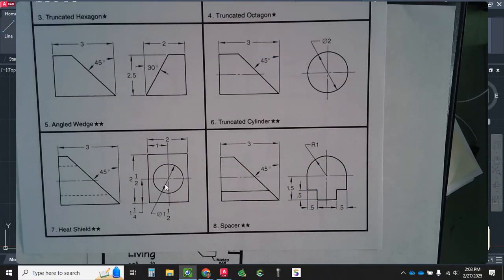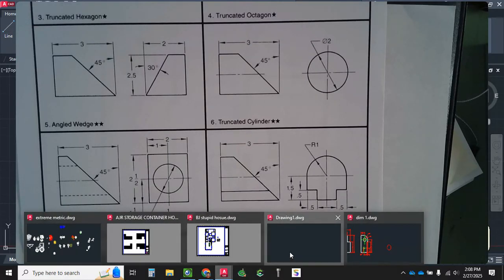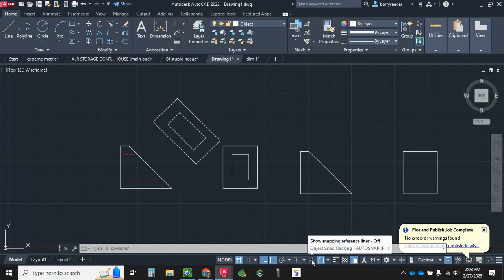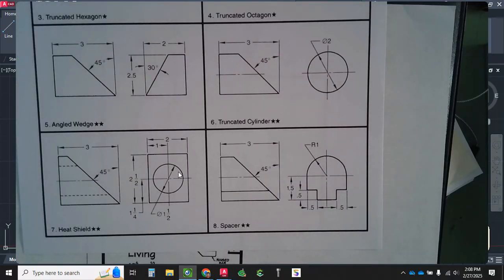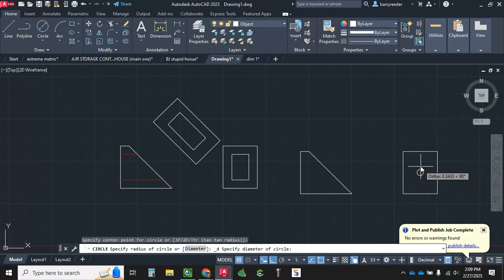Okay, it's got a circle in the center. So I'm going to go back. A while ago I turned off the reference lines. I'm going to turn that back on so it'll make it easier. What size was the circle? It has a diameter of 1.5. So I'm going to circle diameter. I'm going to touch this one at the top, touch the one on the side, and where those cross, I'm going to draw a circle at 1.5.